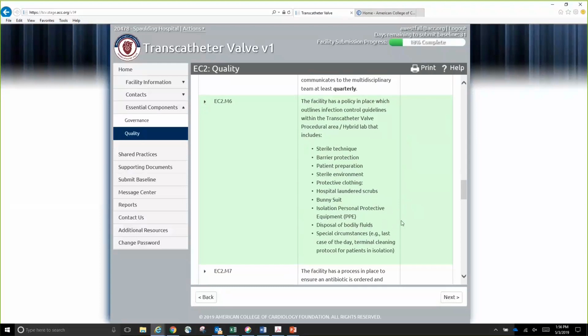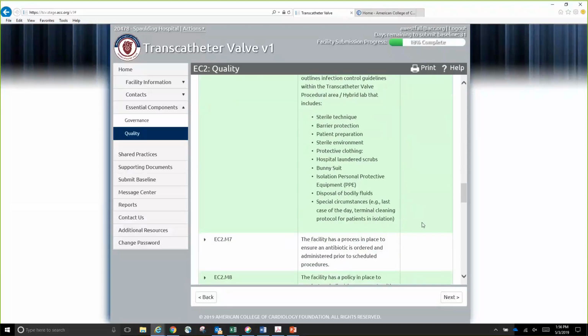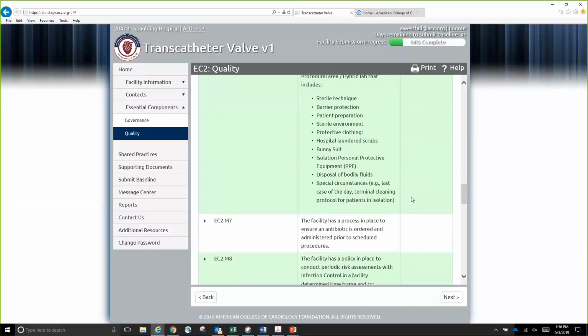Looking at PPE, disposal of bodily fluids, special circumstances. How do you clean your room at the end of the day? How do you clean your room if you've had an isolation patient? What does that look like? Making sure that you don't have vendors coming in your lab who have had scrubs on all day and been in and out of facilities, that they're either changing or putting on those bunny suits. Looking at that entire process.